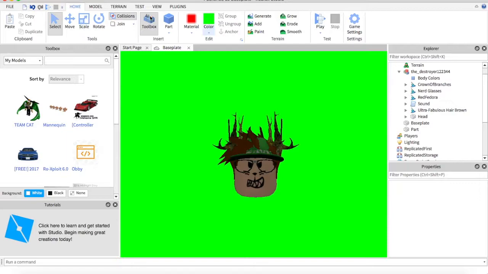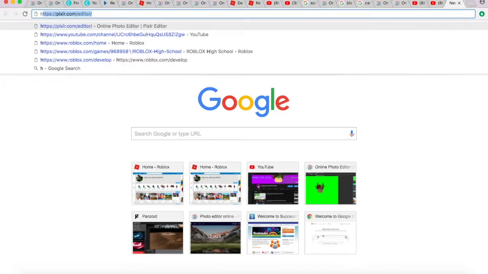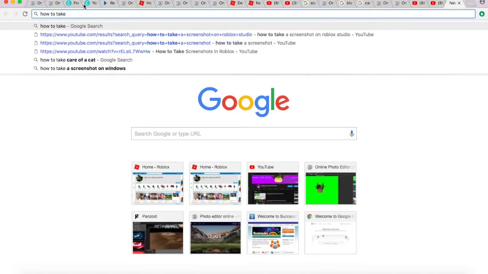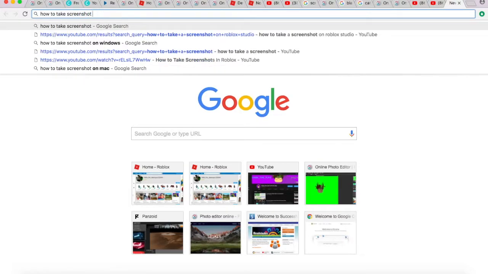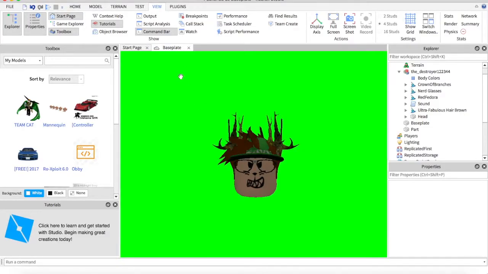And then if you're a Mac user and you go to view and click screenshot and it doesn't work, there's a little secret you can use. You go on Google, you type in how, or you can just watch me. Honestly, I forget, but it's Shift Command 4. So you just go Shift Command 4. Now it should bring up this. You drag from the picture you want to screenshot, and then it'll take it.